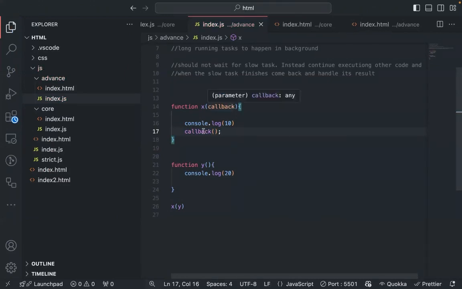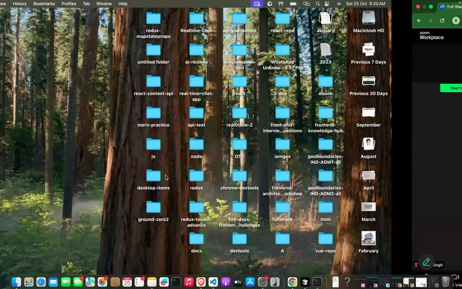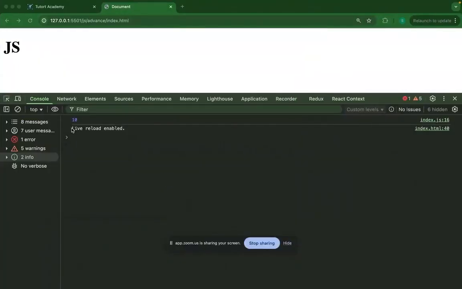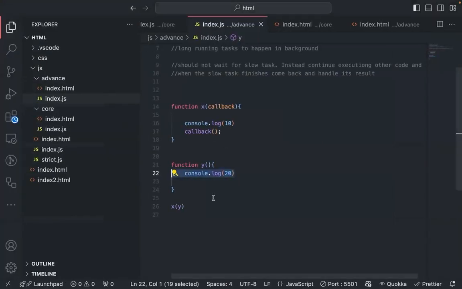Now what is happening? First X is called. You pass Y as a reference to it, and then it prints console.log, and the callback function, the reference of Y, is called, and it will execute Y. It will go inside Y, and it will print 20, right? So that's why we see 10 and 20 here. This part is clear, guys? Callback. This is called a callback.